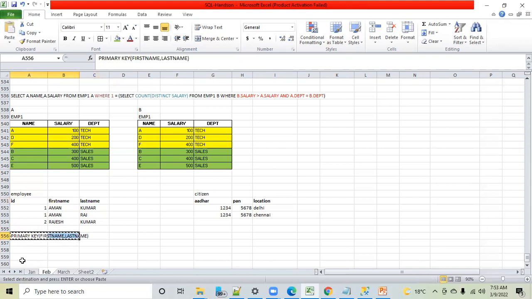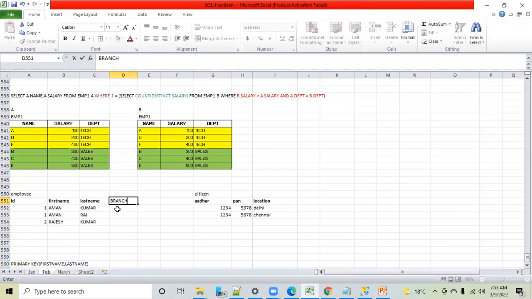I'll give you a few more examples. Okay, suppose you have here branch column as well. Aman Kumar is studying in AC branch. Aman Raj is studying in CS branch. Rajesh Kumar is studying in mechanical branch. Okay, and then you have one more guy, Aman Kumar, and he is studying in this one. His ID is 3. And this Aman Kumar is studying in civil branch.